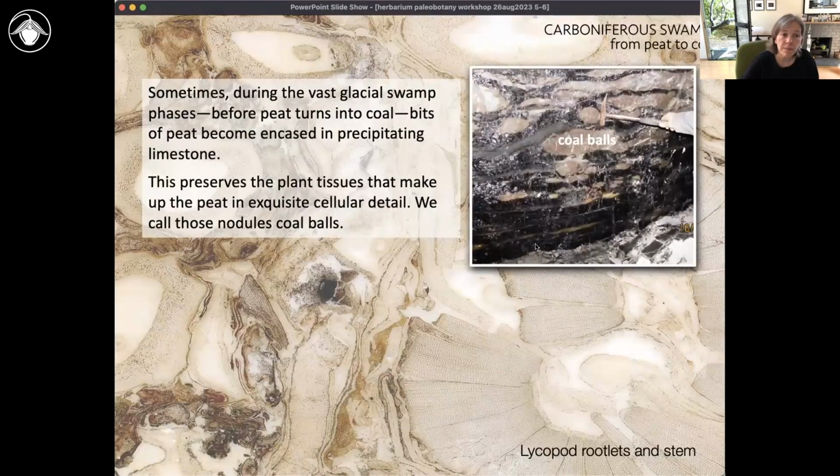But sometimes during those glacial phases, before the peat turns into coal, bits of the peat and the plant parts become encased in limestone, and we call this material coal balls. So it's a limestone within which are preserved, relatively three-dimensionally and nicely up to cellular level sometimes, fossil plants. So we call these nodules coal balls, and here in the background you see a coal ball that has been sawed in two, and we're looking at rootlets of lycopods and a stem of a lycopod. And you can see, here at the top is a rootlet. And here you have a three-dimensional puzzle of a plant part that ended up in those peats.